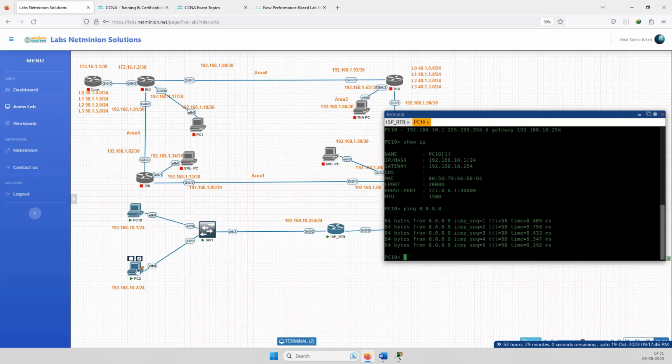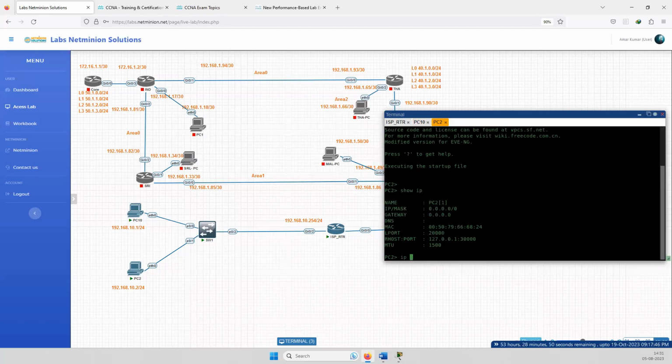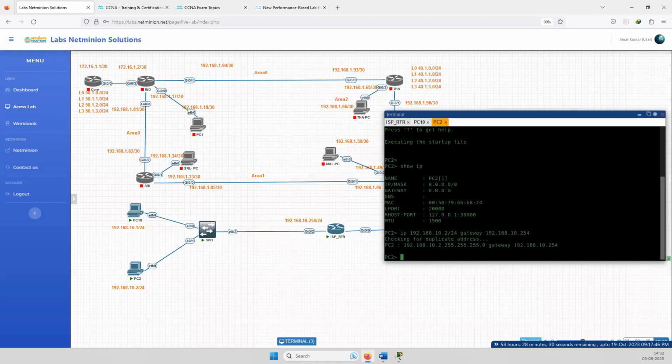On PC2, let's see. Show IP. Using this command, you can see what is the IP assigned. And now you can define the IP 192.168.10.2/24. And for the gateway, you can define your router IP, 192.168.10.254. So this would also be able to access the internet.